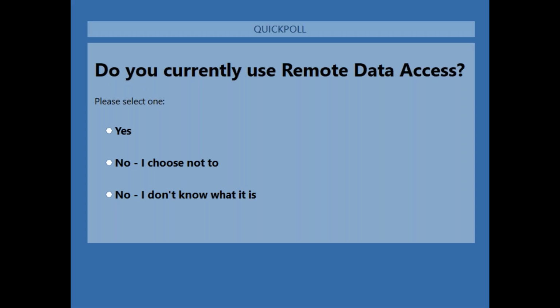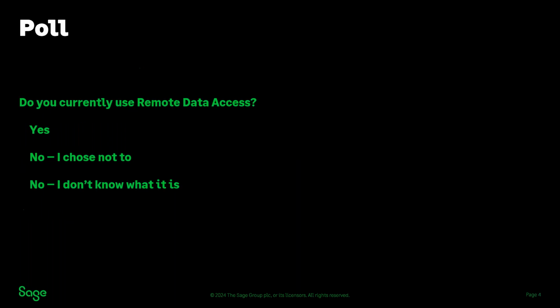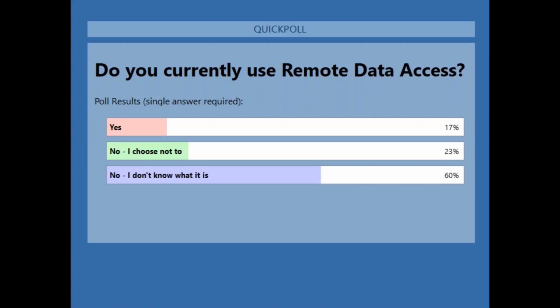Okay, so we've got around 80% there, so I'm going to close that poll and I'll share the results with you as well. So as you can see on today's poll, 17% of you are currently using remote data access, and it might be that you're joining today to just gain better insight on how it actually works and how to utilise it to the best of your ability. 23% of you are choosing not to use remote data access. It might be that you're not entirely familiar with the process and how it works, and then 60% of you don't know what it is. But like I say, hopefully towards the end of the session, we'll have changed your mind on that one.